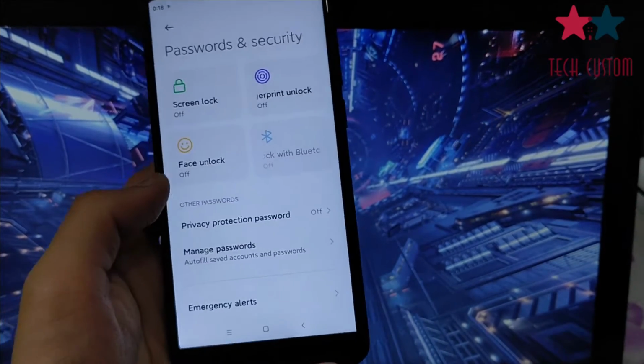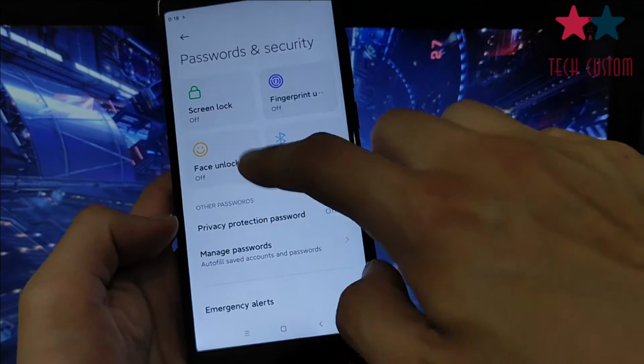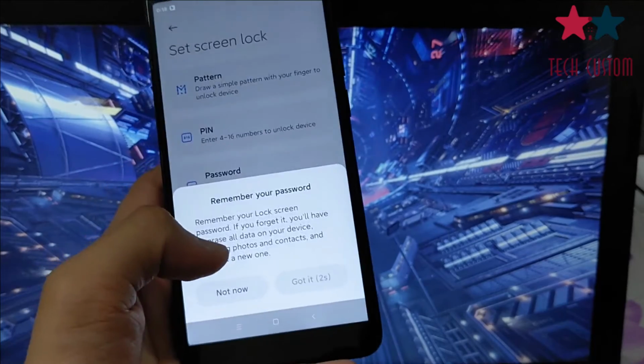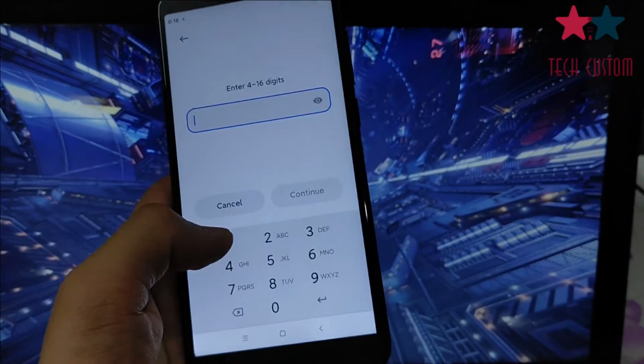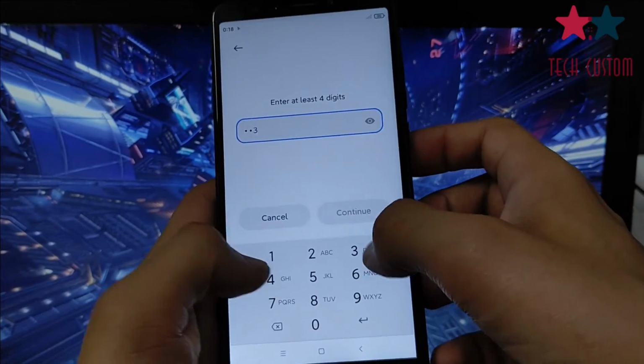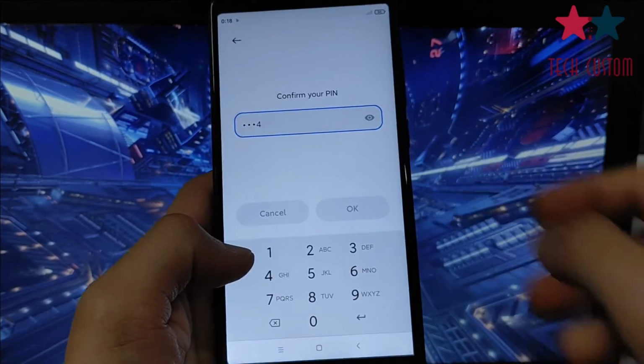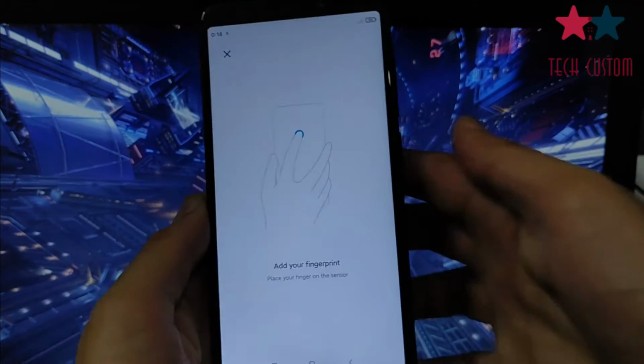Now let's check the speed of the fingerprint and also check out the face unlock of this ROM, whether it works or not. And the other bug is the screen recorder. There are a total of 4-5 bugs in this ROM. All the bugs will be written in the description, so you must check the description.